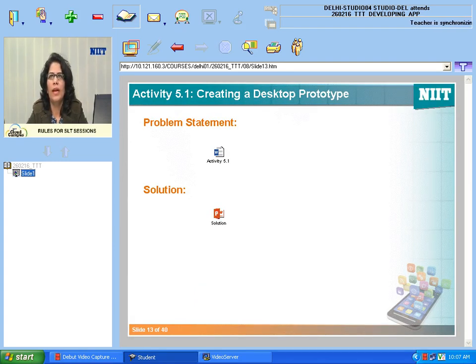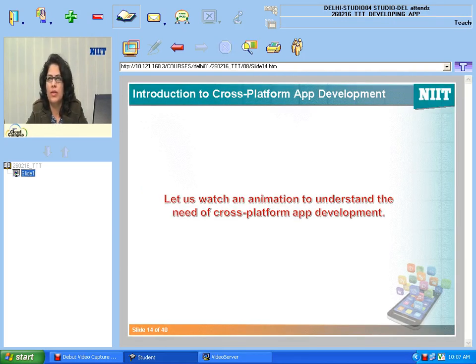Now we have an activity on creating a desktop prototype. So a problem statement has been given, and based on that you have to create a prototype in a PowerPoint presentation. So I would want you to do this after this session.